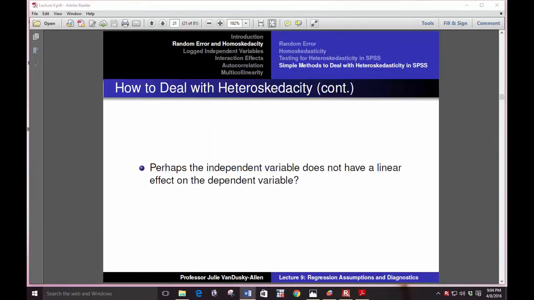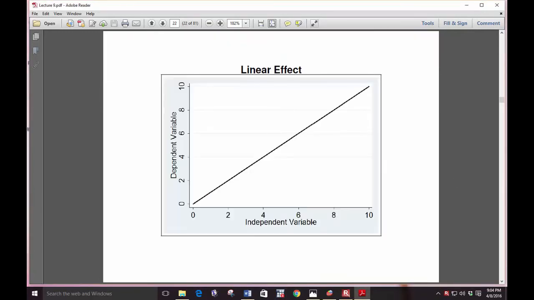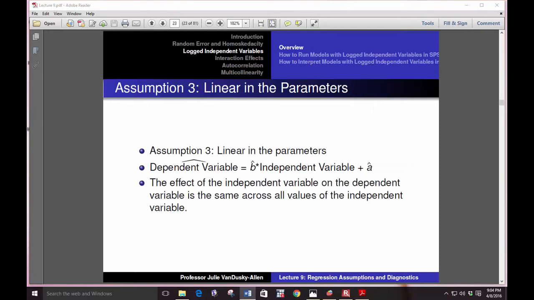Now I'm going to talk about another reason we get heteroscedasticity. When we run our models, we assume that our independent variables have a linear effect on our dependent variable. In other words, we assume that the effect of our independent variable on our dependent variable is the same across all values of the independent variable. This assumption is called linear in the parameters, which means that our b-hats are the same across all values of the independent variable. It does not change. Or in other words, the effect of our independent variable on our dependent variable is the same across all values of the independent variable.